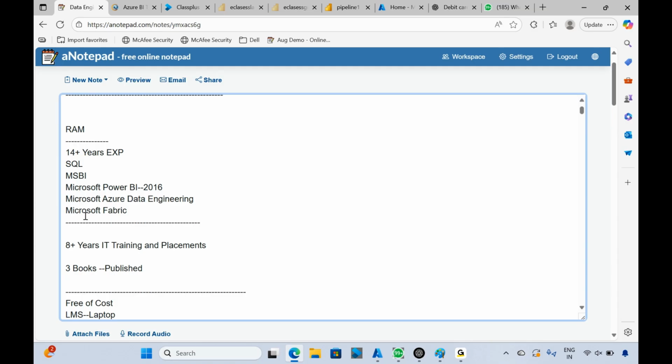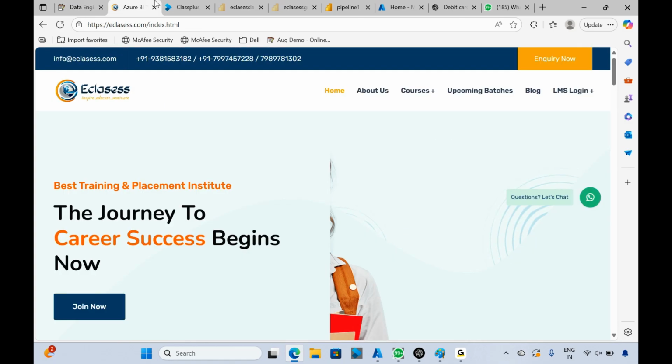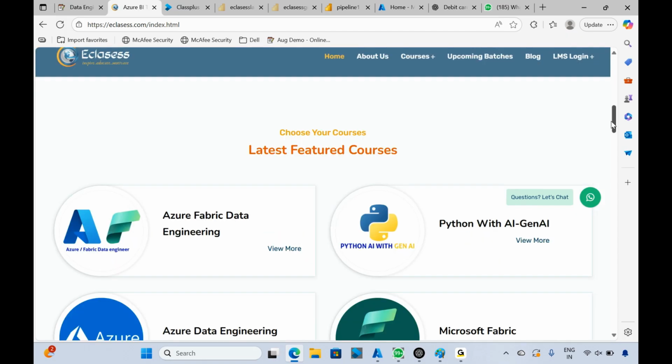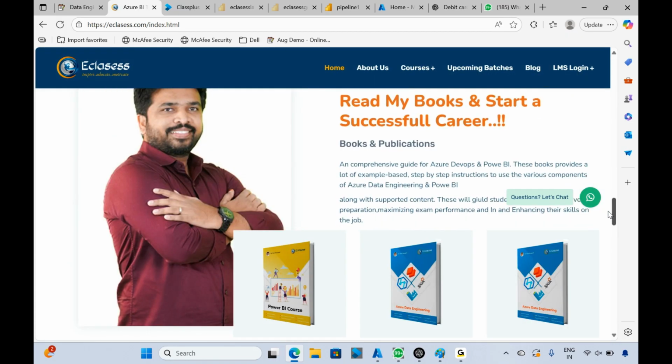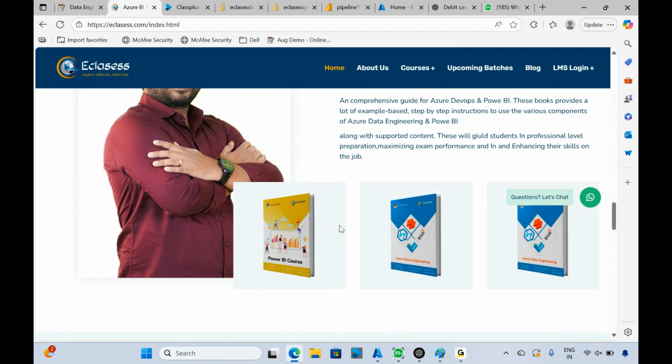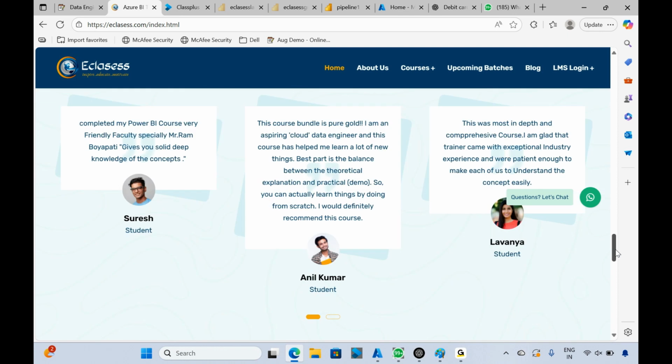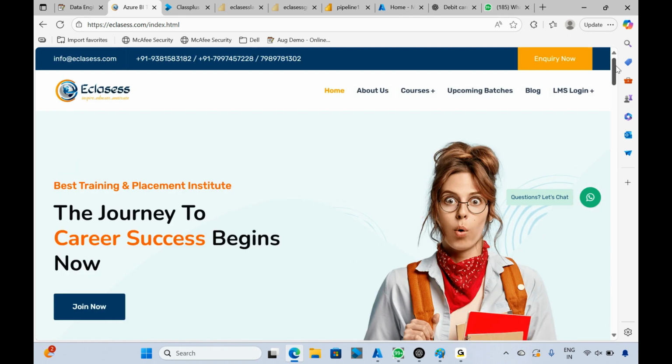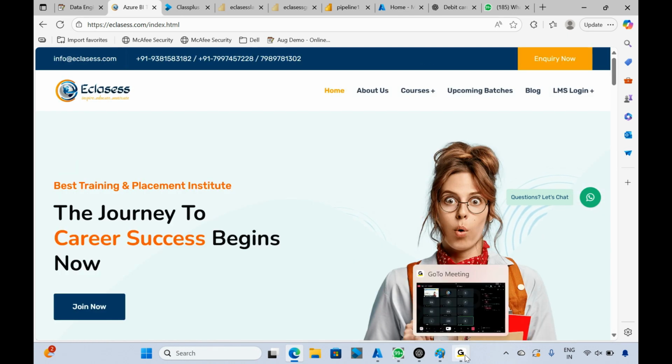I have nearly 8 plus years of experience in IT trainings and placements also. So far I have written 3 books as a part of this data engineering. These are the books I have written already and published in the market, covering Azure data engineering and Power BI.